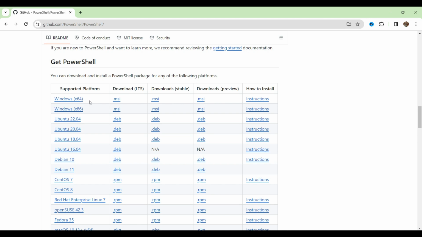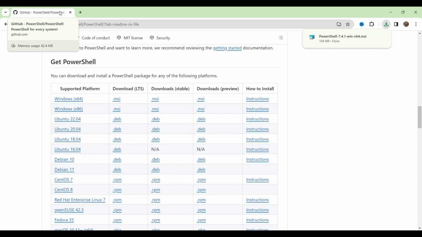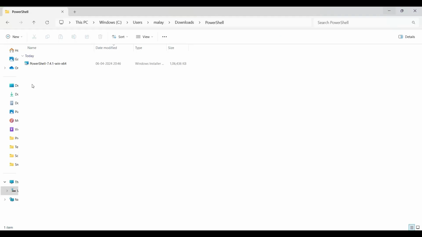I have 64-bit version of Windows. I'm going to go and click on the MSI, stable version. Let's click on that. It will start downloading. Let's just wait for that download to complete. Okay, so now we have PowerShell 7.4.1 downloaded.